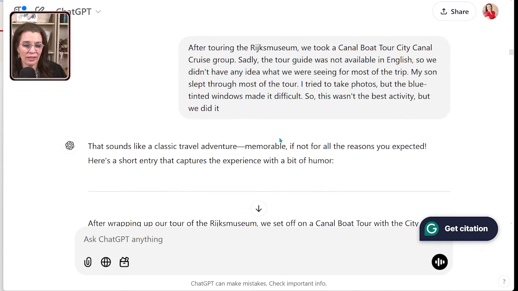Now, here's one where it said, after touring the museum, we took a boat tour. The tour guide was not available in English, so we didn't have any idea what we were seeing. My son slept through most of the tour. I tried to take photos, but the blue tinted windows made it difficult. So I'm giving it information in order to write what I need it to tell me.